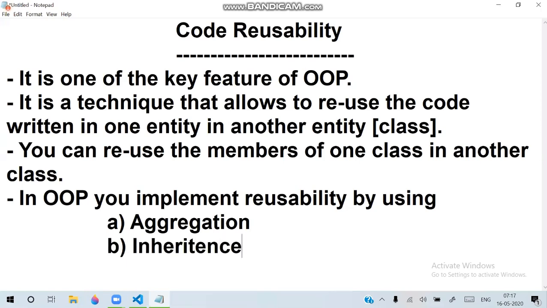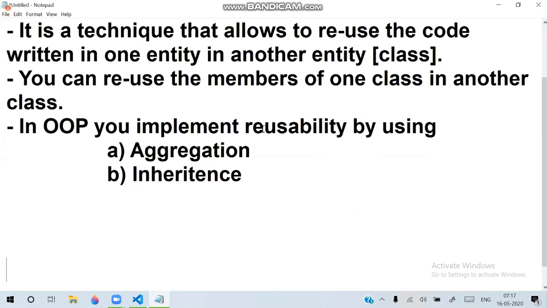Technically, in object-oriented programming, you can implement code reusability by using two methods. One is aggregation, another one is inheritance. That means how you can reuse the code, how you can access the code of one entity in another entity. There are two techniques in object-oriented programming: aggregation and inheritance.